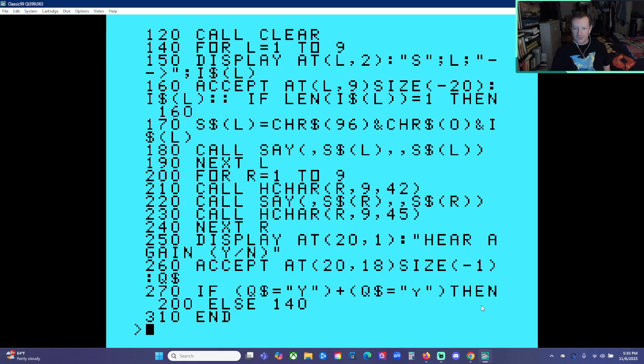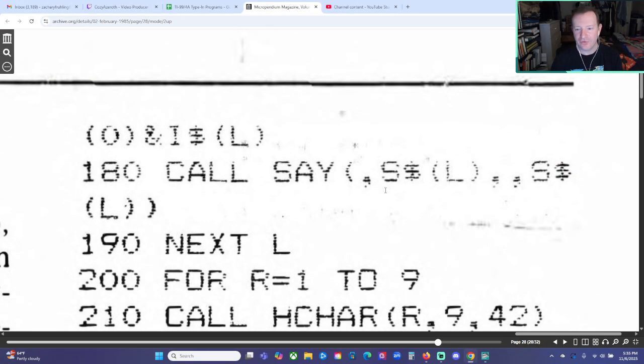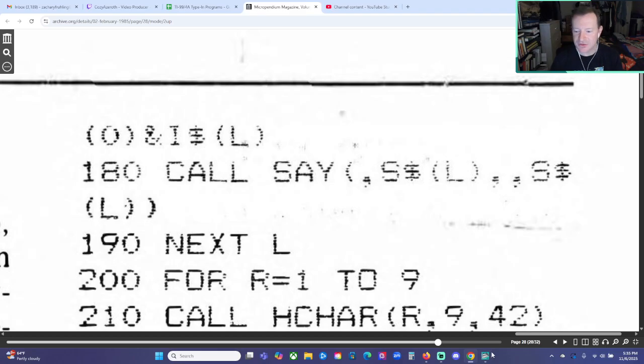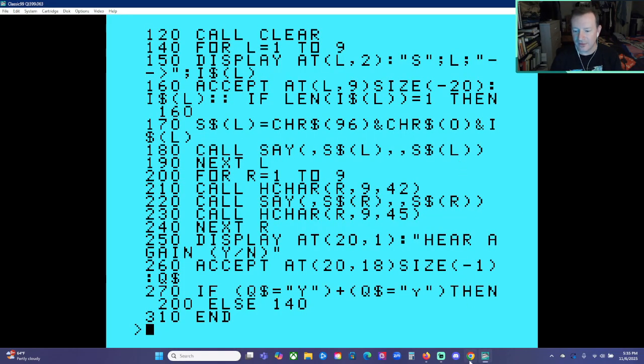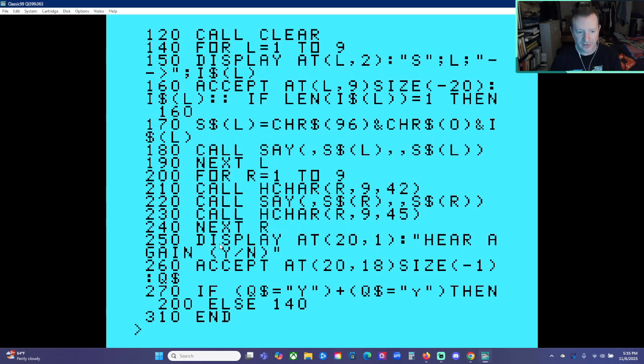So I don't see any obvious errors with the program. I do want to check these call say statements. So line 180, call say, comma, s string of L, comma, s string of L. Okay, then let's check the next one here, call say on line 220. This is what queues up the speech synthesizer.